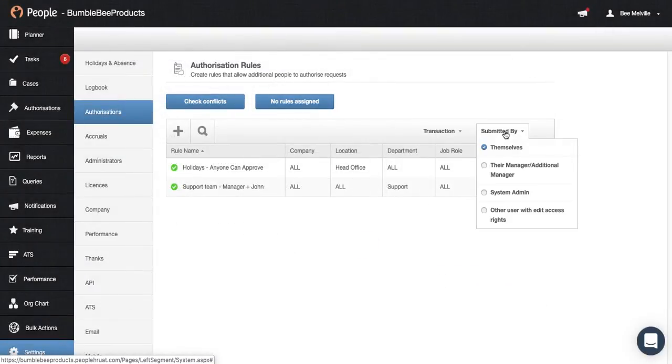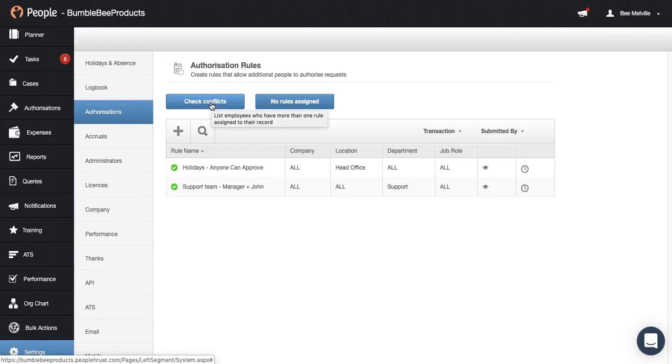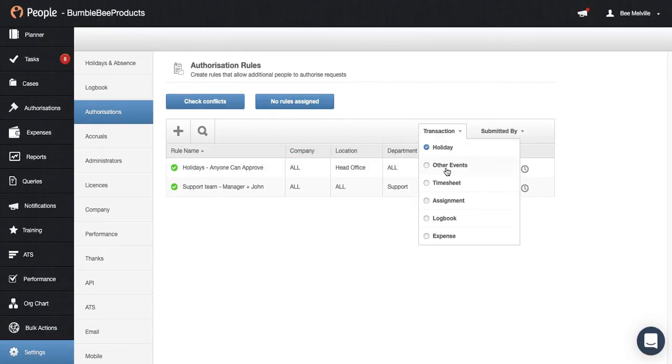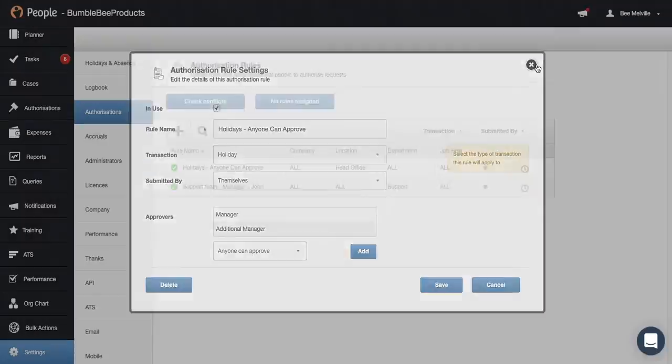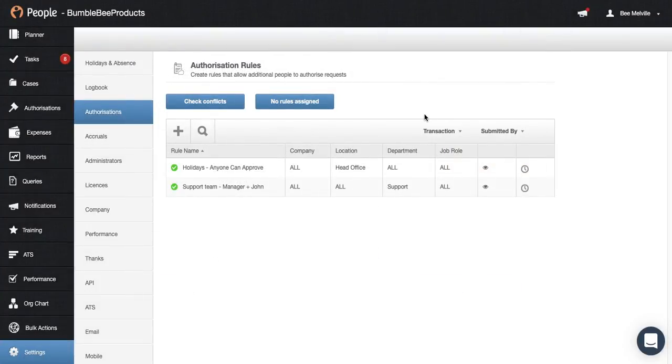Click Save. Now you would find this request by clicking this filter here. You can check conflicts. So this means if there is anyone that is assigned to more than one rule, you'll be able to remove someone from a certain rule. No rules assigned, so this is a list of employees that aren't currently assigned to an authorization rule. Now if this is the case, their request would be auto-approved. So based on these settings, you can now go in to your default rules and change them if you need. You could also delete it here and then just create your own. And if you get stuck with anything, feel free to drop an email at customerservices@peoplehr.com to walk you through.